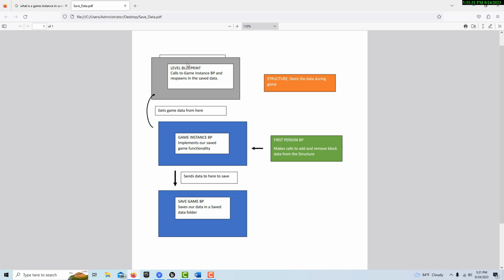So that functionality is going to be in the level blueprint, the actual mechanics of respawning our world back into existence. We got our first person blueprint. We're going to need to modify some code there.